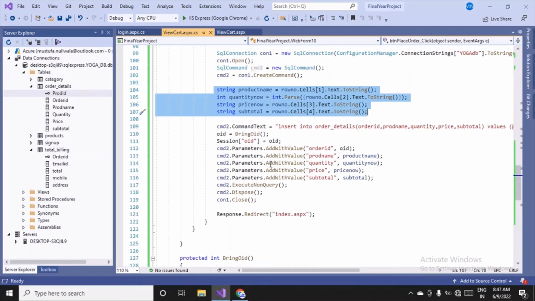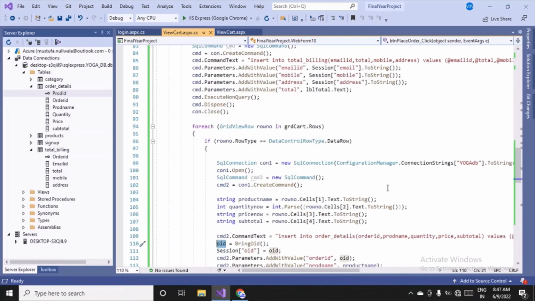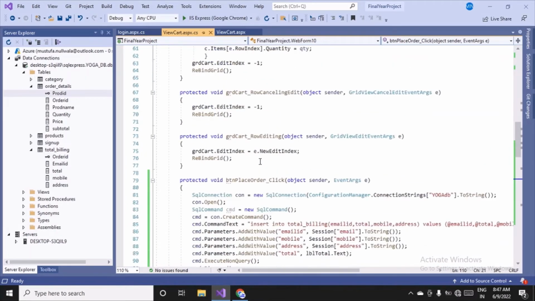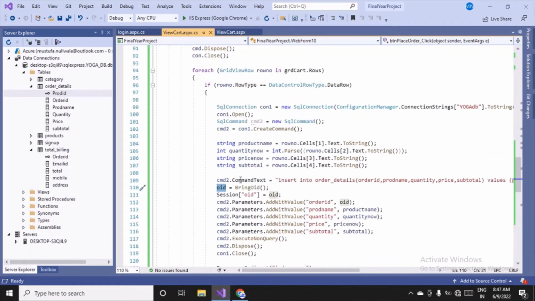So now we just have to bring the order ID, and the order ID got generated in the table called total billing. So what we did, we declared one variable OID at the start, outside, inside the class as a static variable, which means it is a class variable, order ID, OID. We'll try to fetch it. We want order ID, and we have written one function called bring order ID. So let's go there first, to see what is happening inside this function.